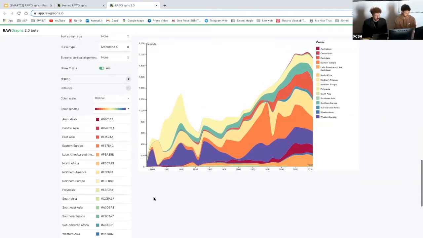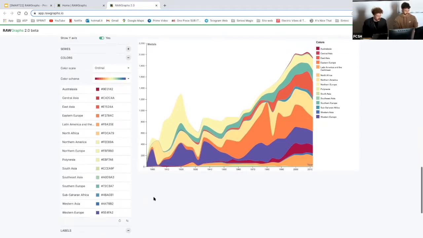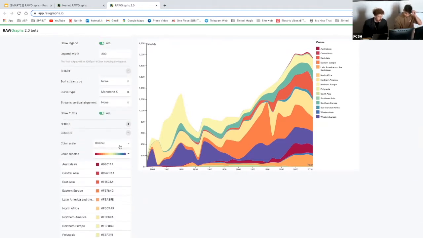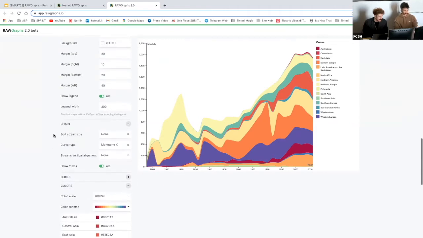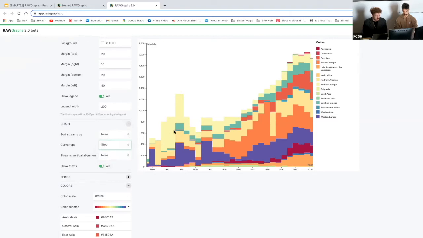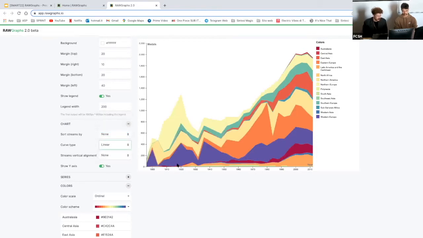Once we have done with our representation, we can also change other aspects of it. So for example, we can change the curve type. Here it is using monotone, but we can use, for example, the steps, that are steps with the data point in the middle, or my favorite one, that is the linear, that connects the single data points with a straight line.